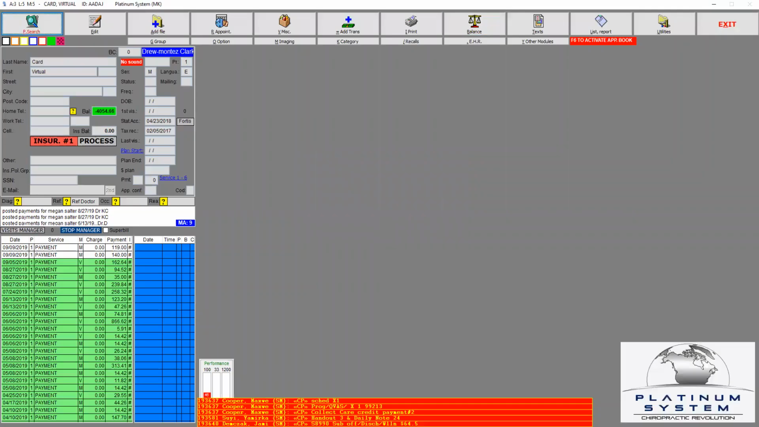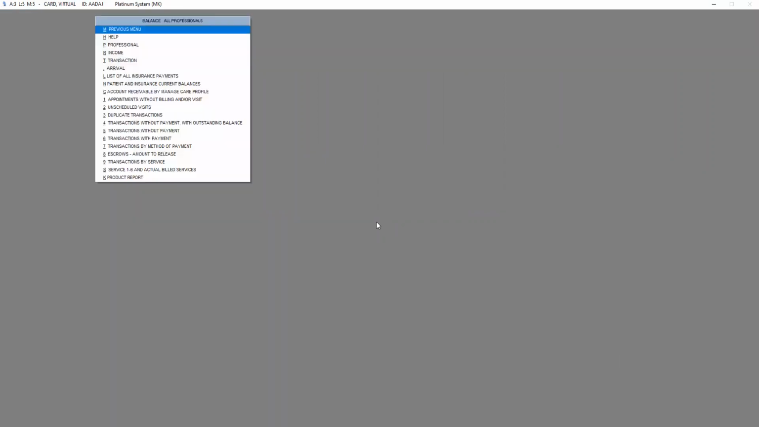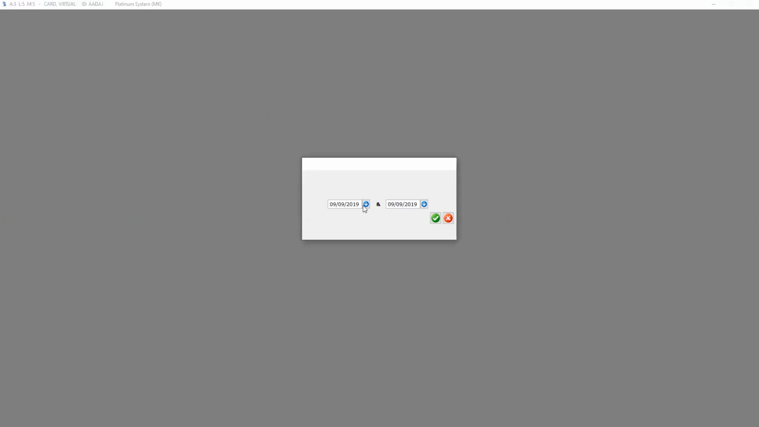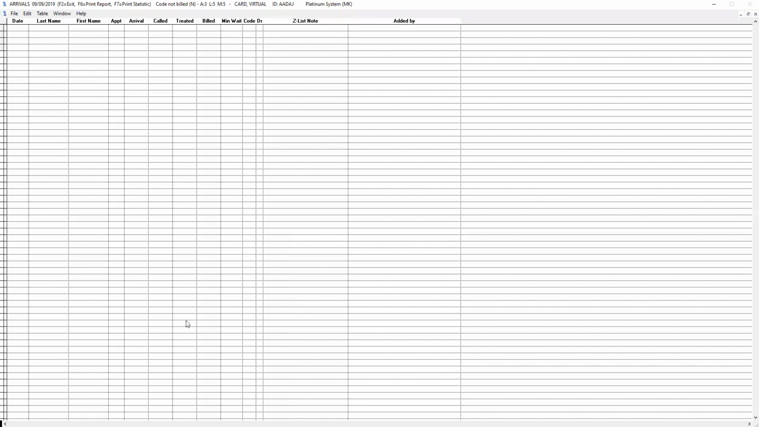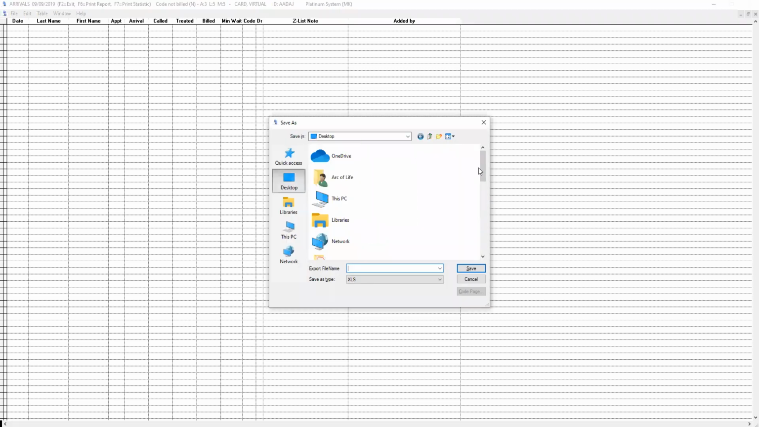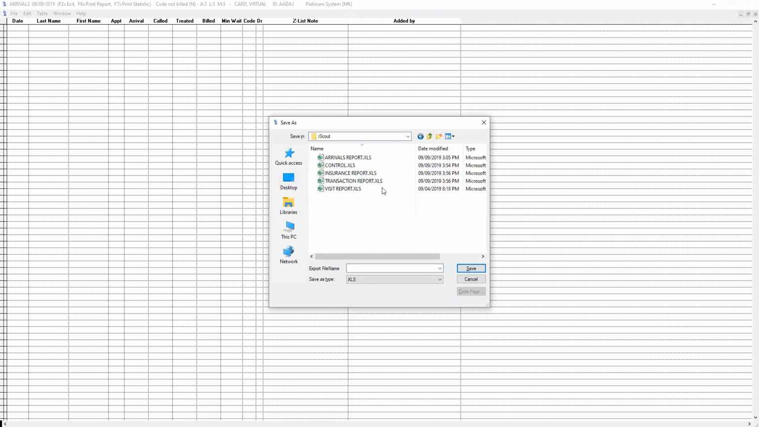The next report is the arrivals report. So it's B as in boy, comma, and then what you'll do is always select the day of for this one. Don't go anything other than the day of. You'll hit the green arrow. You'll select all patients. I'm going to do current so I don't populate any information. Then you'll hit F6. Go to the desktop. Go to your iScout folder. And you will save it as the arrivals report. You'll double click arrivals report. Replace it. And hit escape.